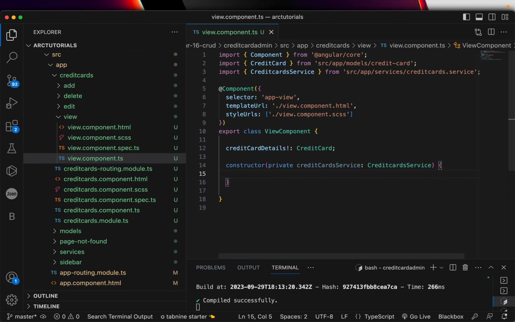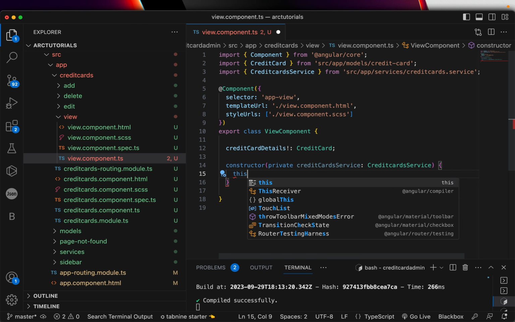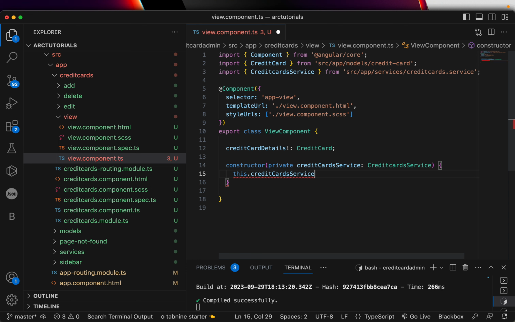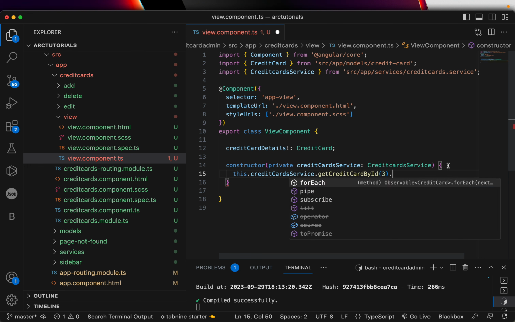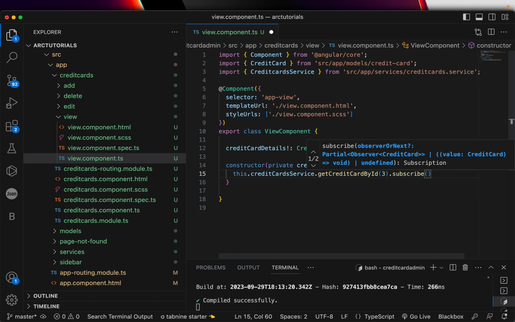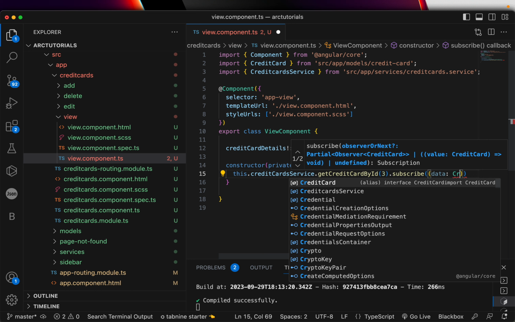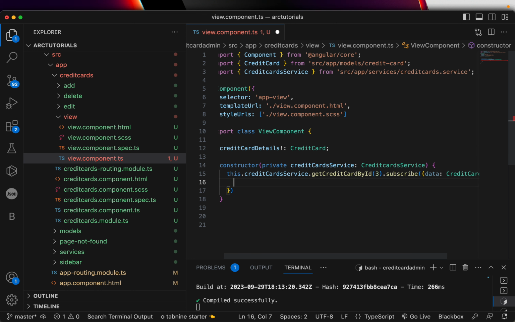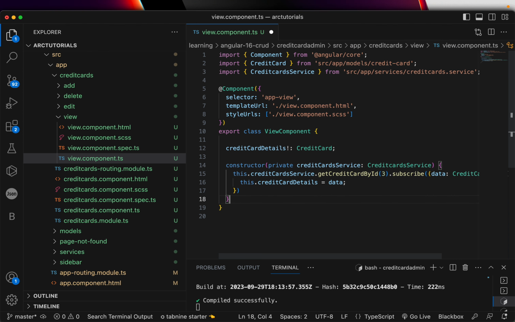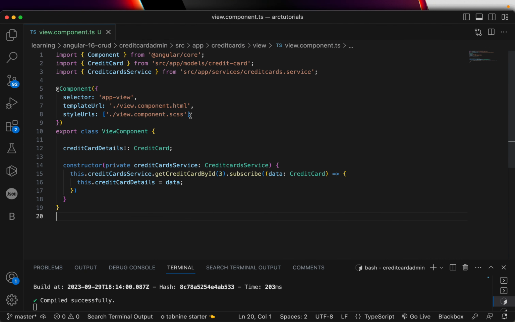Now in the constructor I'm going to initialize this.creditCardService.getCreditCardById. That's the method we will use. Let's for example pass an ID value of 3, and then we will subscribe. Subscription will get us the observable, and then we will say the data is of type credit card, and we will subscribe to that data. Simply we will just assign the value that we have got from the API. That's all we need to do in the component class.